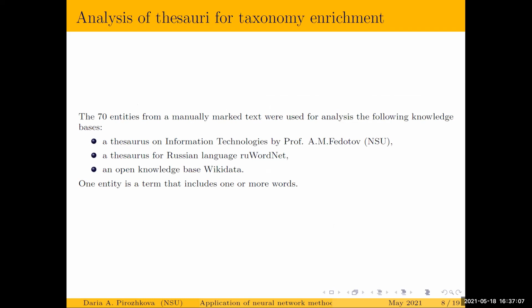I took 70 entities from a manually marked text for analysis. The following knowledge bases were used: thesaurus information technology, RuWordNet, and Wikidata. One entity is a term that includes one or more words. The results of this analysis show that Wikidata is more complete, with more different entities of the computer science category. One-word entities are more common than many-word entities.